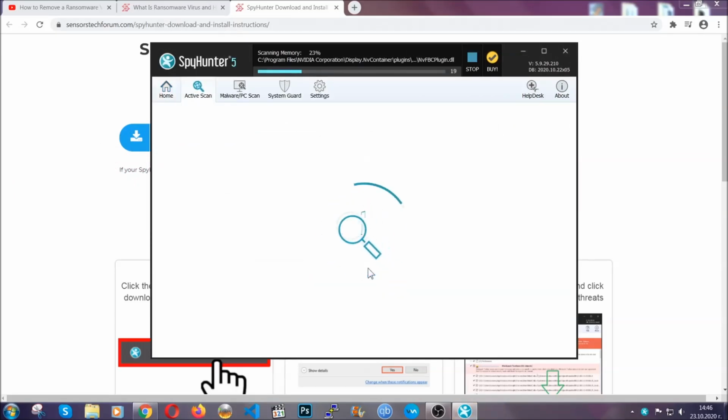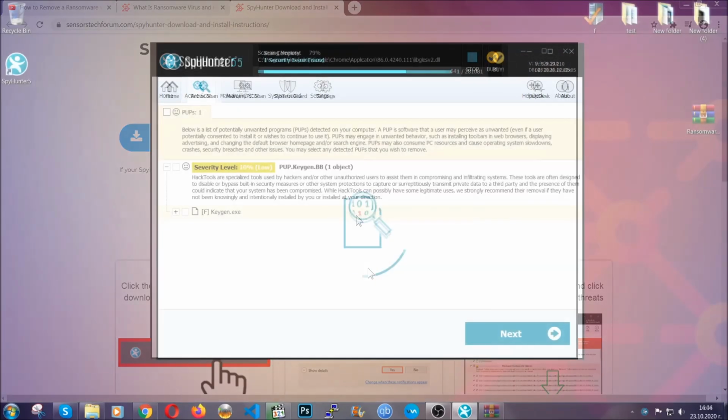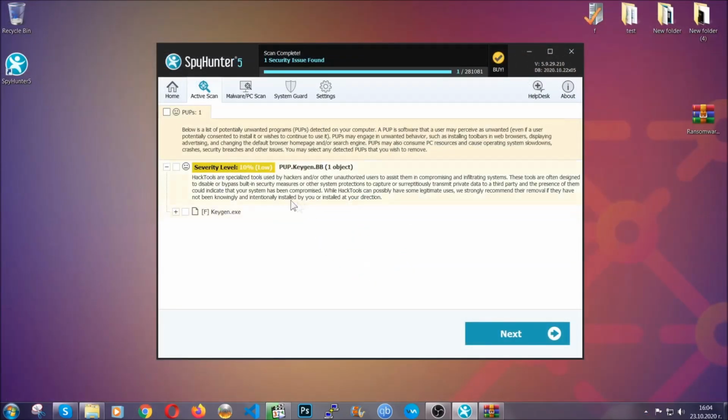Now, this software doesn't just scan for the virus files. It's going to detect any objects that may be potentially unwanted, any adware, any cookies that may be tracking your information, and so on. The scan should take a bit of time, and when it's done, you simply select all the objects that are viruses and click on the next or fix now button, and the software will take care of them. Easy as that, guys.